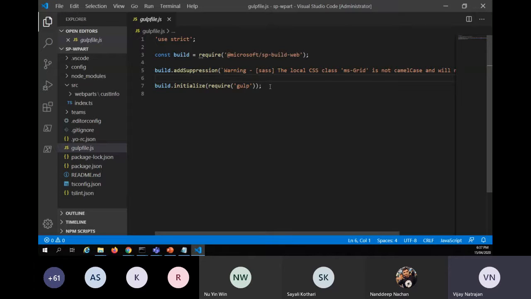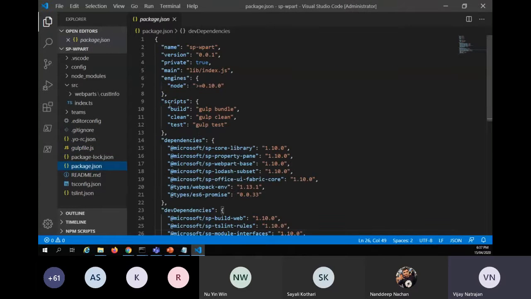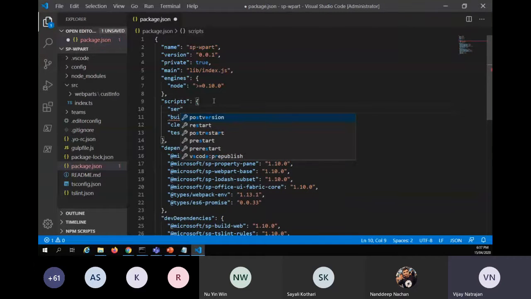Before we deploy that, you can get some clue about it from your package.json. In your package.json, you can see there is a build script here. If you say npm build, it will actually say gulp bundle. If you say npm clean, it will say gulp clean. If you say npm test, it will say gulp test. But you can also write gulp serve. This will build your SharePoint framework project and serve it. But we don't write npm serve. We can directly say gulp serve.